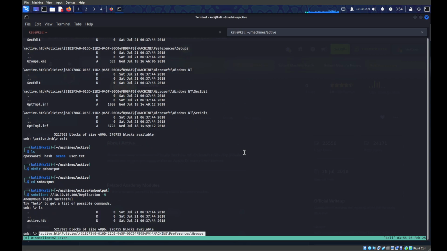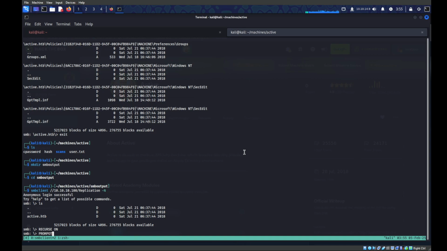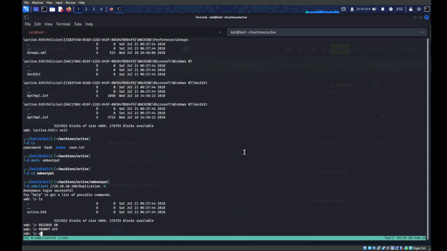I saw where this file was. I want to download this one specifically. This is not the correct one, sorry. But I'm just going to download everything, all right? So I'm going to set recurse on, then prompt off, and then mget star. This is going to be the command to get every single file.